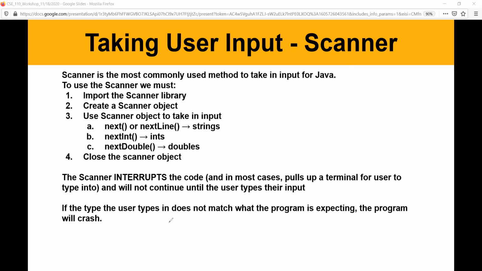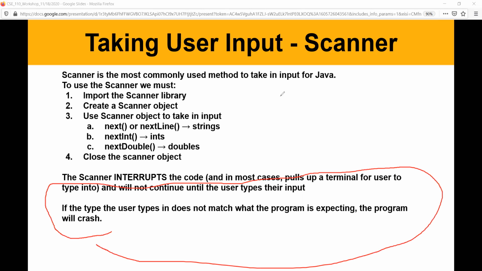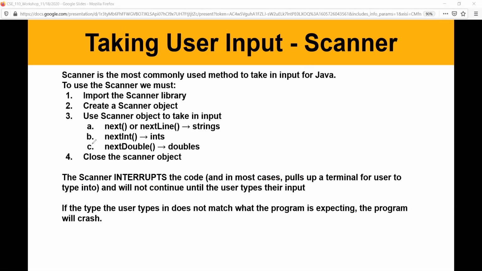And this right here is what I was saying before. If the type that the user types in does not match the next method you're using, like if they type in hello but you used scan.nextInt, it'll crash. So make sure you either tell them which type to use, or make sure you're using the right type.